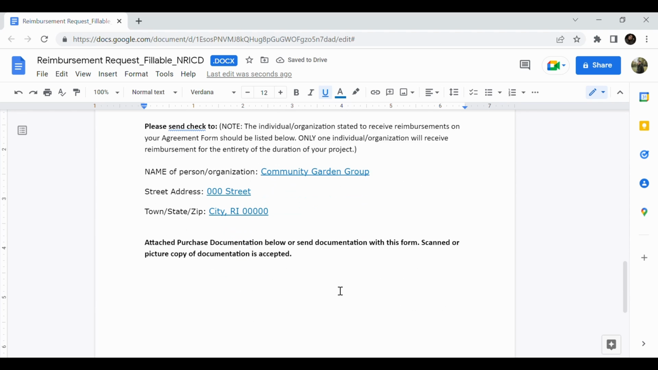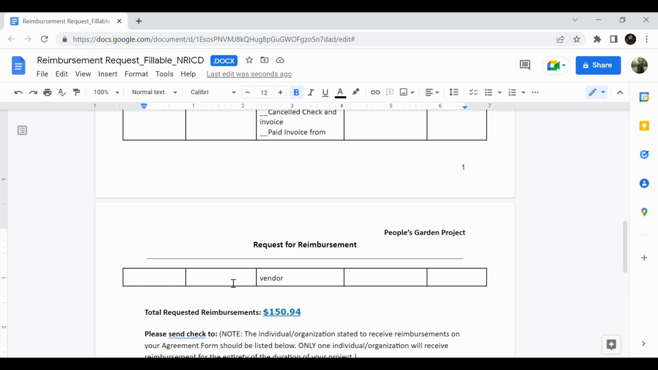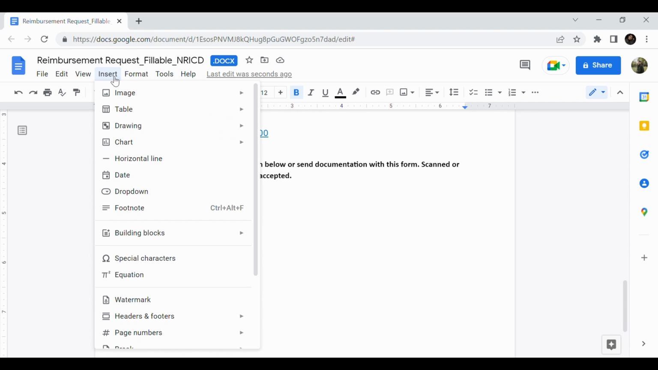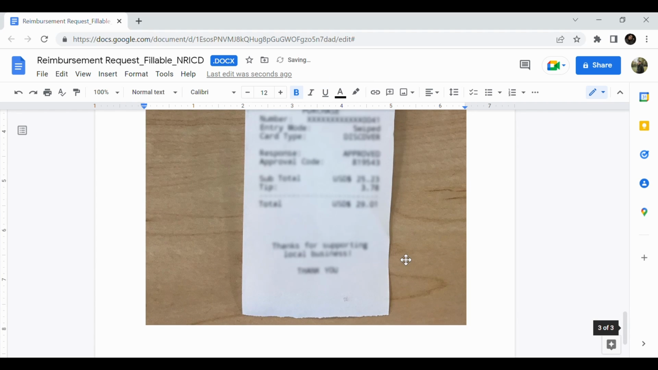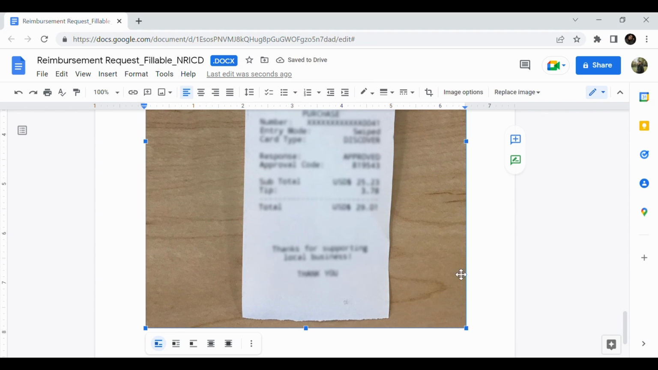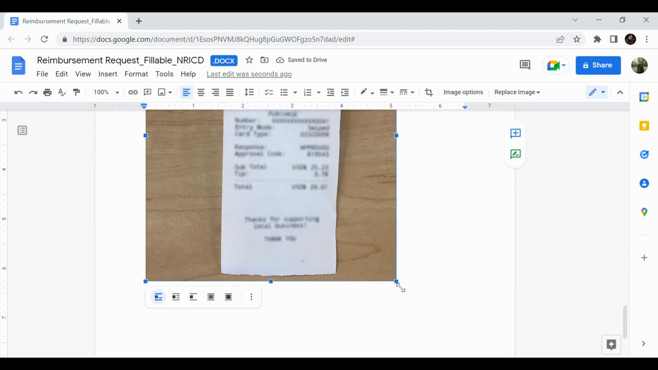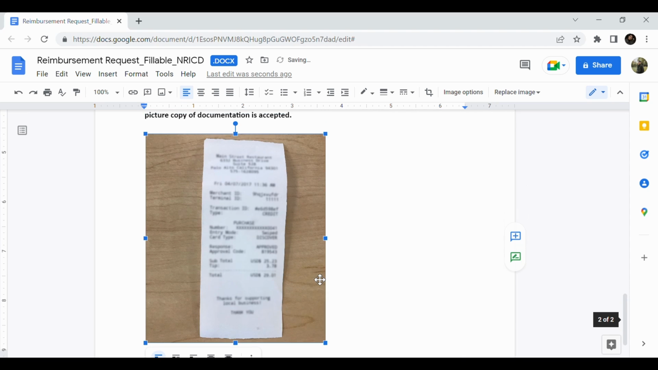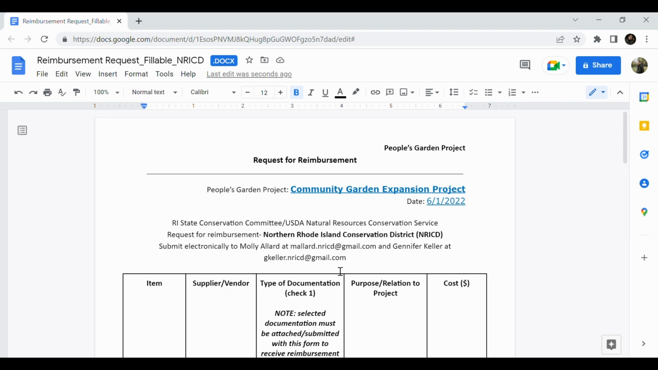And then underneath all of this is where you can then attach the documentation. So either a scanned or picture copy of, in this case, the receipts. But if you have the invoices, you can also attach those here. You want to go to Insert, Image, Upload from Computer. You can insert your sample receipt. I like to resize it just to keep it on one page, but you want to make sure it's still legible, so don't resize it to be too small so that we can't see it. And so this Word document is now finished and ready to submit to your conservation district.